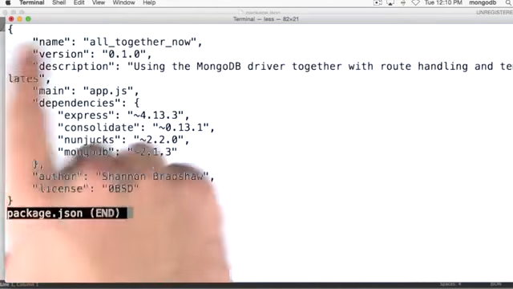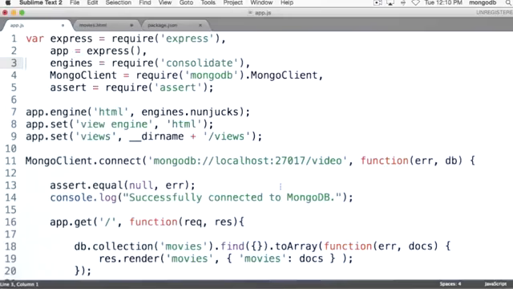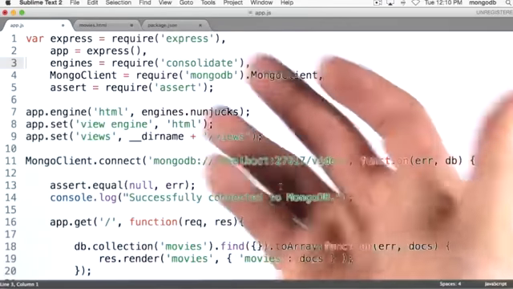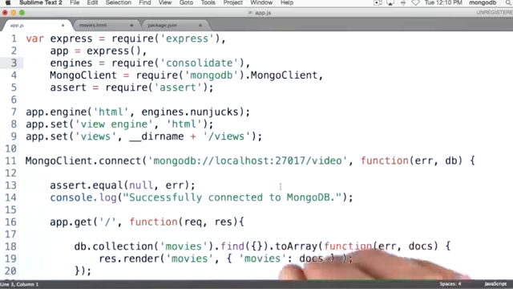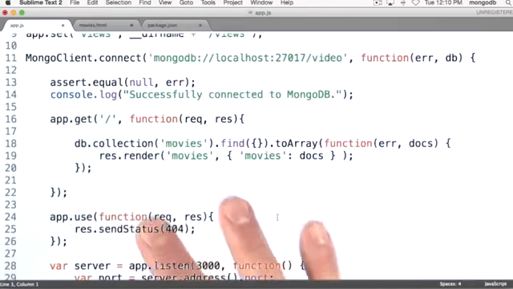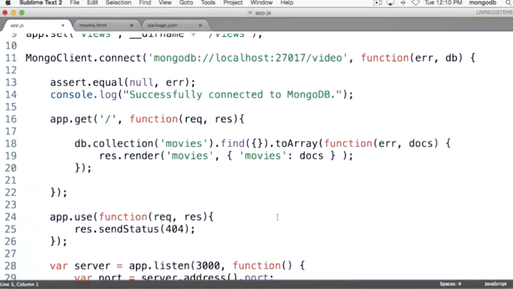Okay, a couple of other fields here, basically just descriptors: the name of the project, I entitled it All Together Now, a version, a brief description, and then my name and the license we're distributing this with. So there you have it. We've taken a look at an app that combines routing with Express, templating using Nunchucks, all wired together using Express, and writing an application backed by MongoDB in Node.js using the Node.js driver.